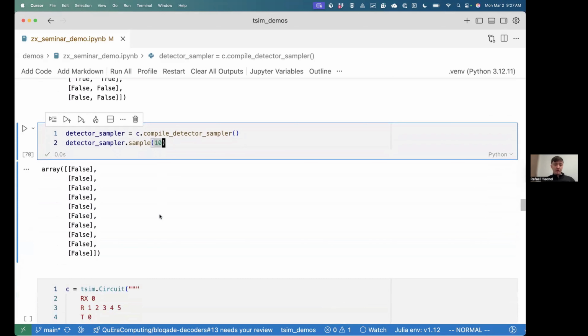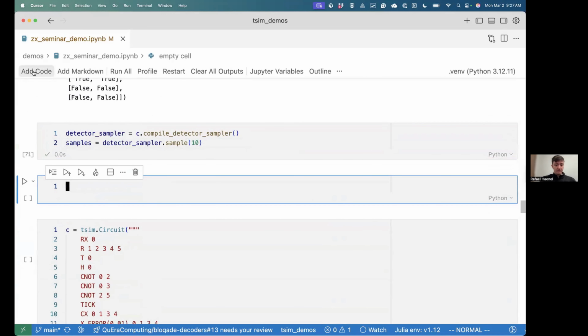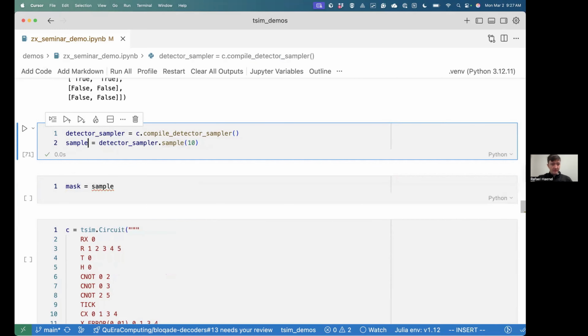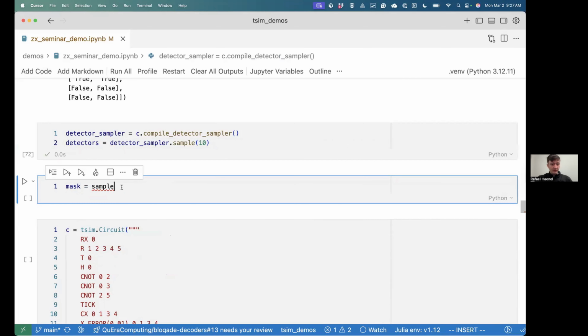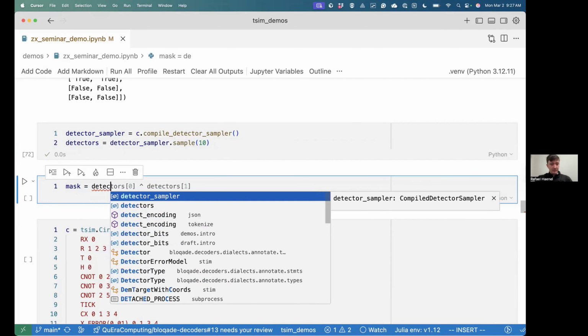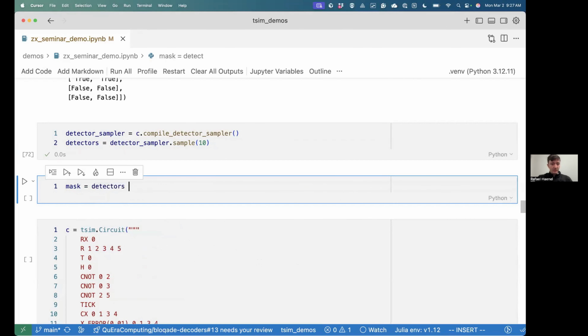I mean, if I wanted to post-select, I could just take these samples and then get a mask, where a sample. Well, actually, let's call these detectors. Mask is like detectors is equal to 0, right? So I can do that now. I now have my detection bits, and based on that, I will filter my data. I'm saying I only want to retain shots where my detectors were 0.